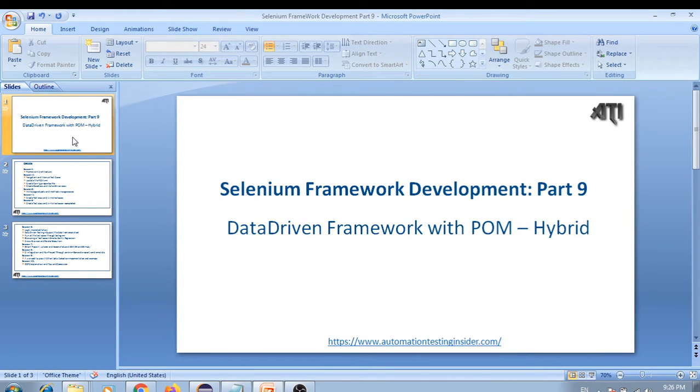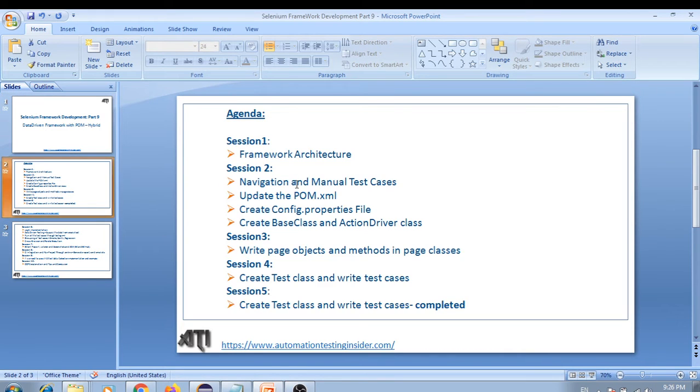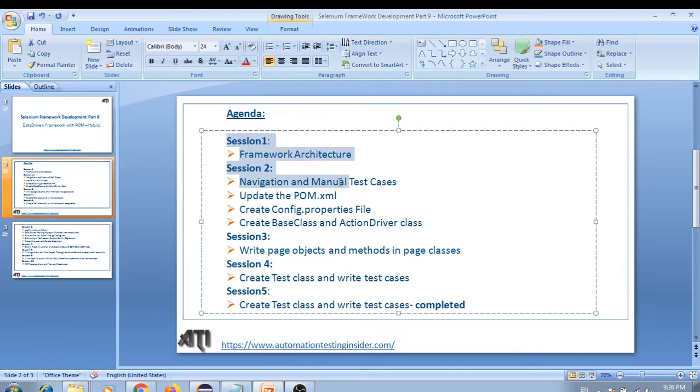This is Selenium Framework Development Part 9, and as you all know, we are creating a data-driven framework with the page object model design pattern. And we are almost done with our framework, guys, a few things here and there, and then we are done. So let me show you what things we have discussed already. These are the different things we have discussed session wise.